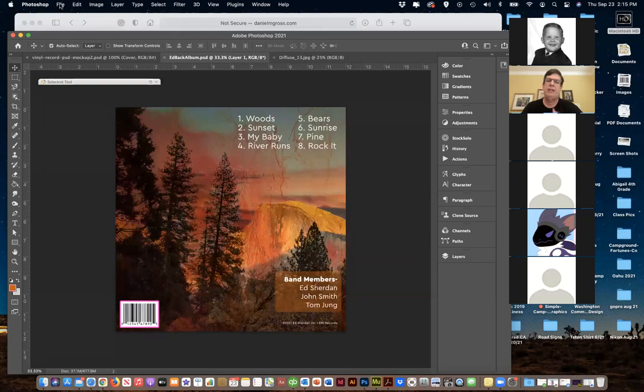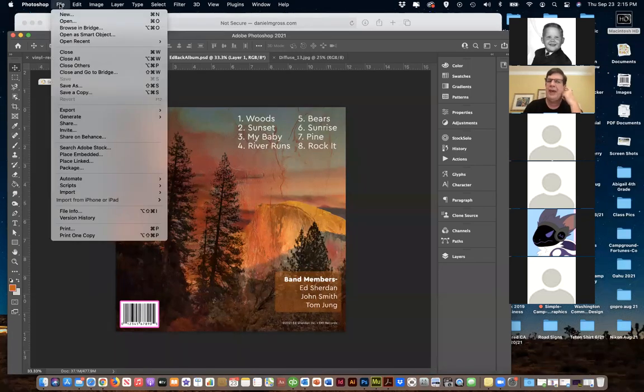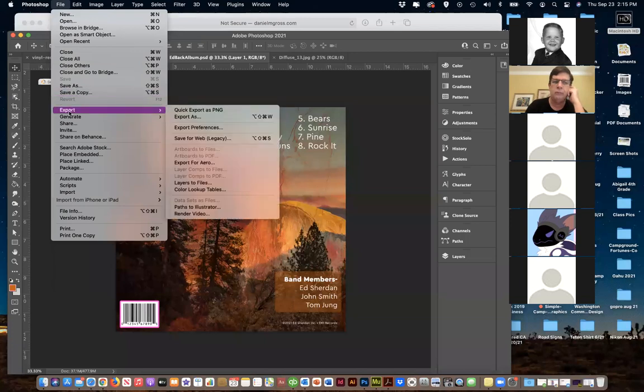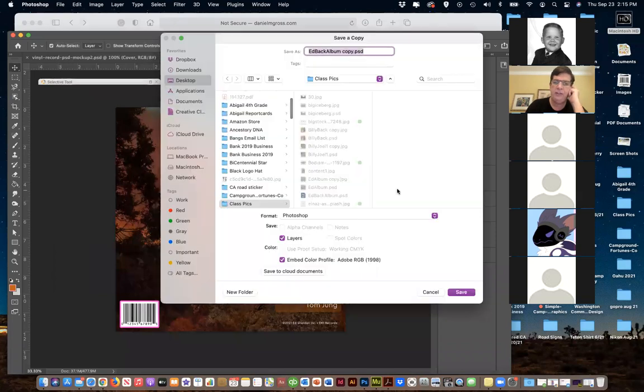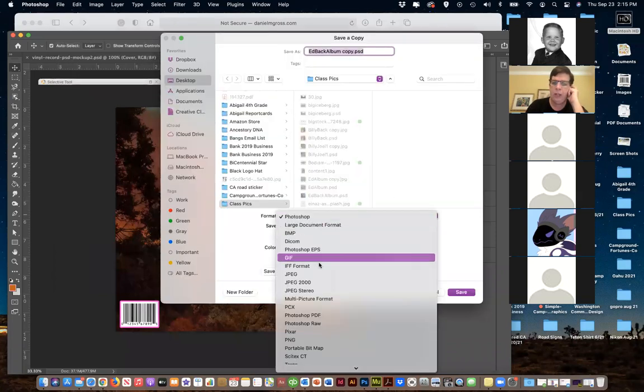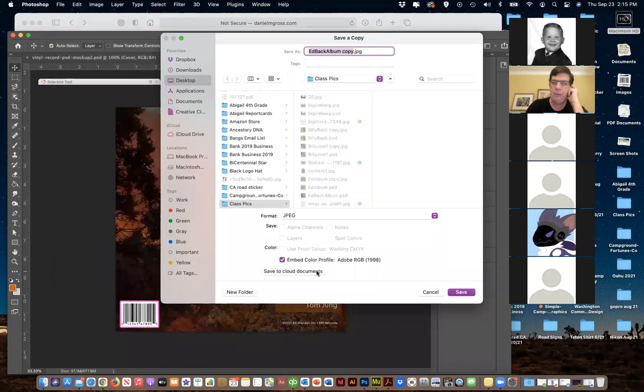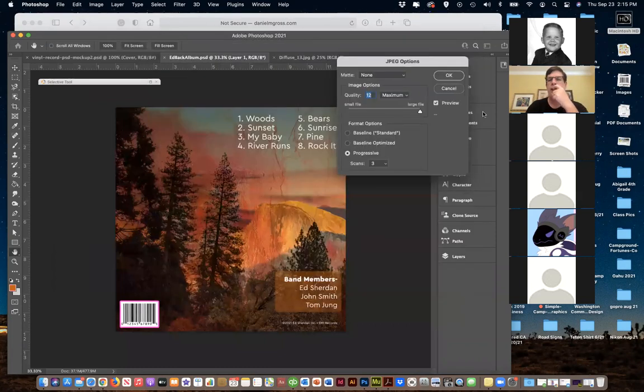And then I want to bring this into my template. So what I'm going to do for that is save a copy, or I could export, but I'm just going to do a save a copy. It's easier as a JPEG, so I can bring it into that template. So we have the Ed copy. We're in the class pics. We're good, right? Where I'm going to put it. I'm going to put it at a max of 12, max quality. Click OK.